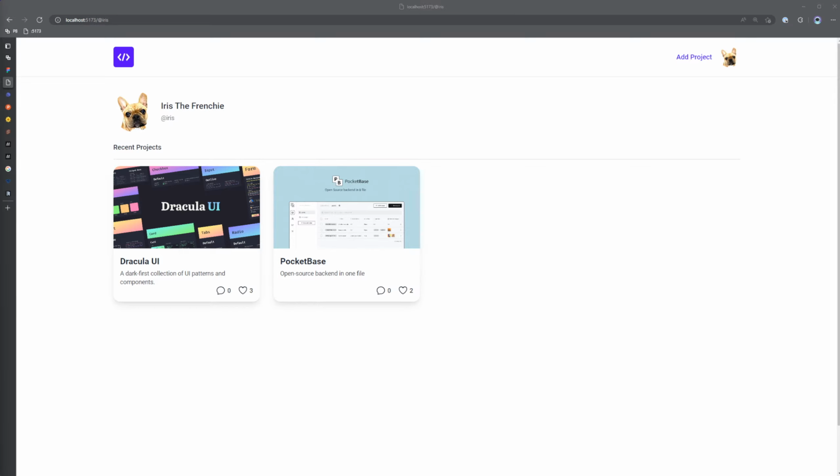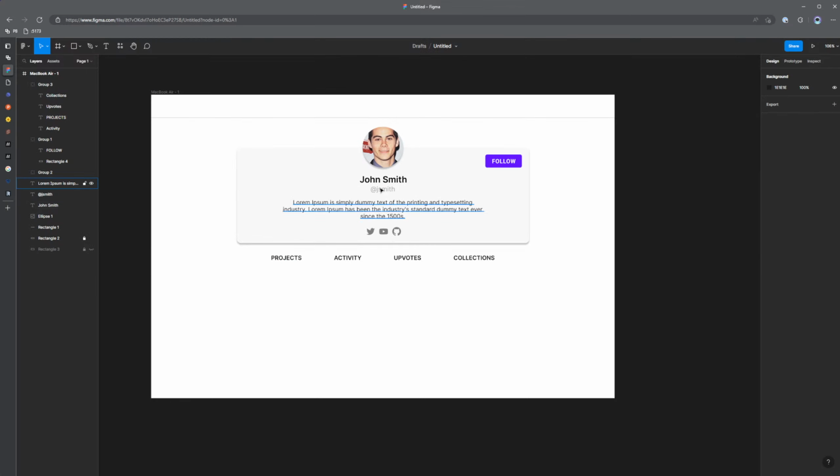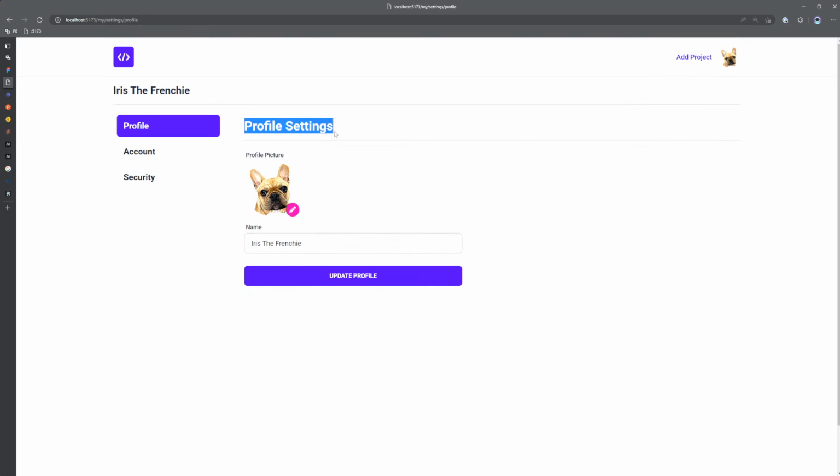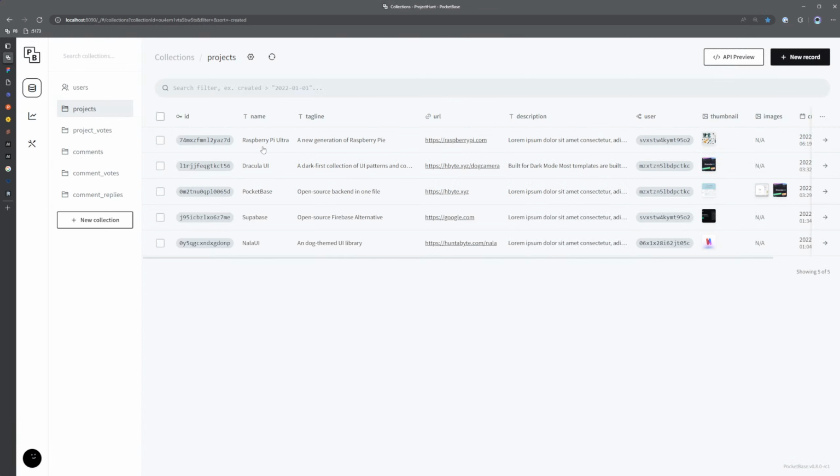Now I think I want to work on the profile page a bit more. I have like a rough design that I like. I already have a lot of the pieces together for this, but I definitely want to add some things to the user's profile, like a bio, probably social links and website. And that would all go here on this profile settings page. So let's begin adding some of those.